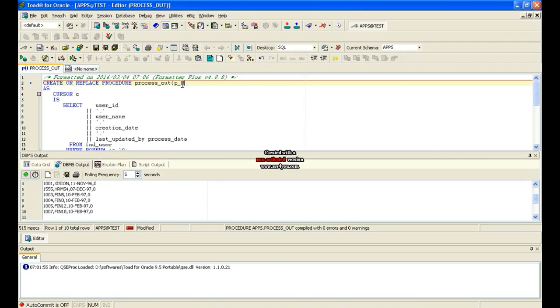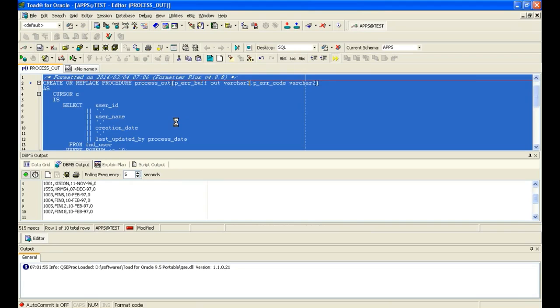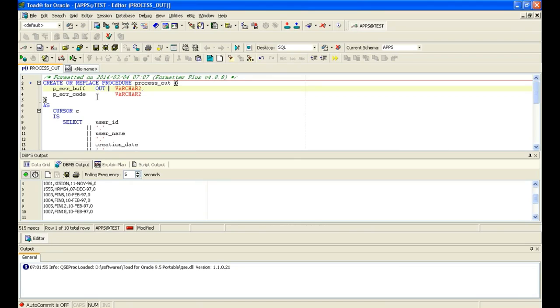So I'm just adding P_ERR_BUFF. These names can be anything. Basically, they use varchar2 as the errbuf in Oracle Apps developer, but you can put any names. There's no specific rule. Some people will be saying ret code, some people will be saying error code, and error buff like this. So varchar2. This is also an out parameter.